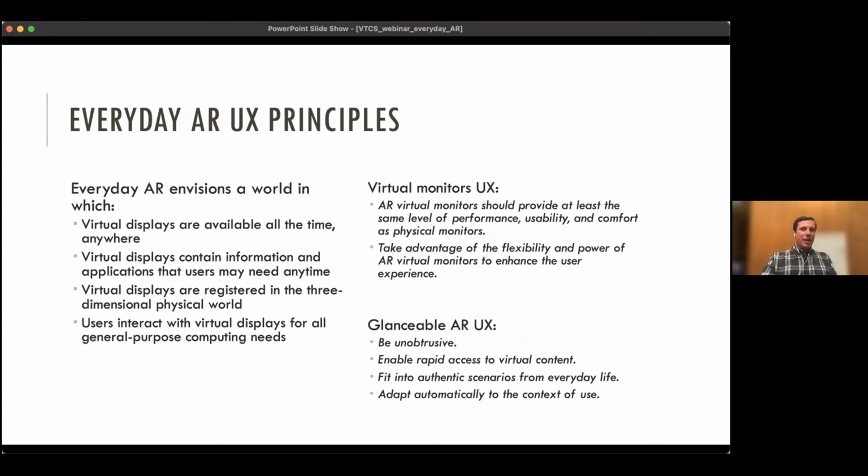Okay, so I'm out of time, but I've talked about everyday AR here, and the idea is that we have these virtual displays that are available to us all the time, anywhere, and you can interact with them for all your general purpose computing needs. And so I talked about virtual monitors and also glanceable AR and some user experience principles that we've developed so far, and there are many more to come, so that we can all enjoy this sort of everyday AR in the near future.